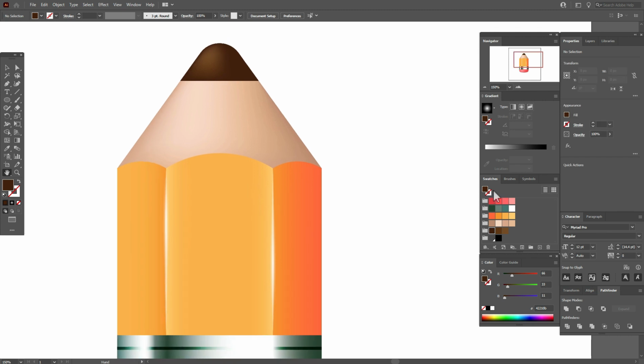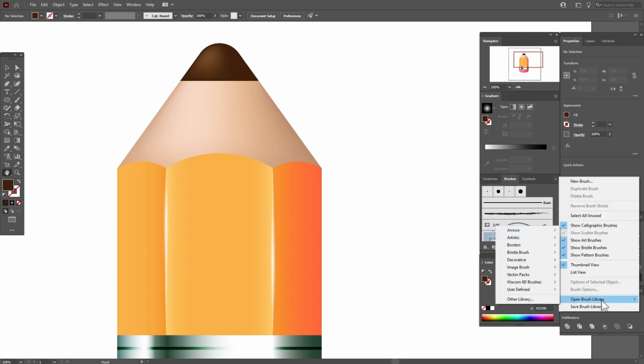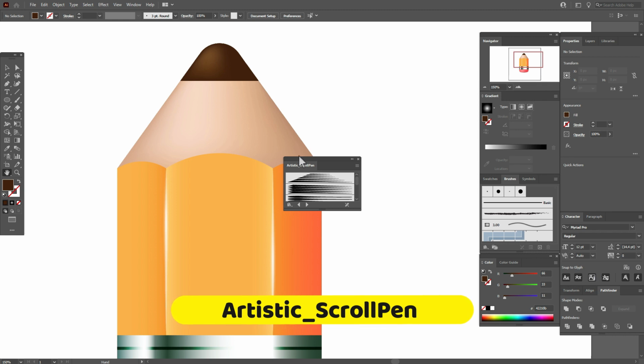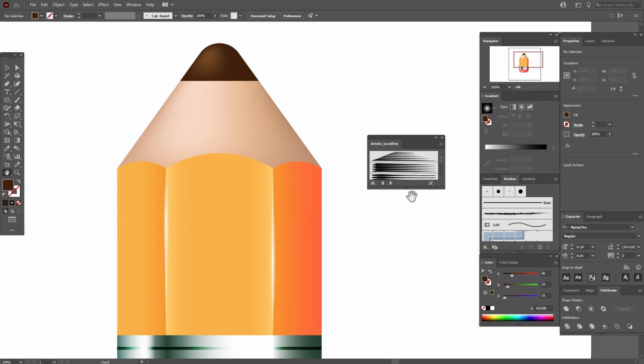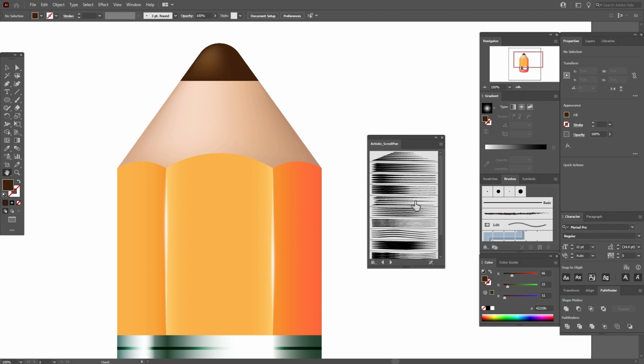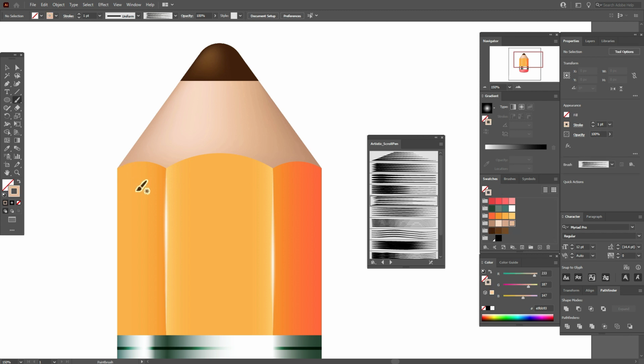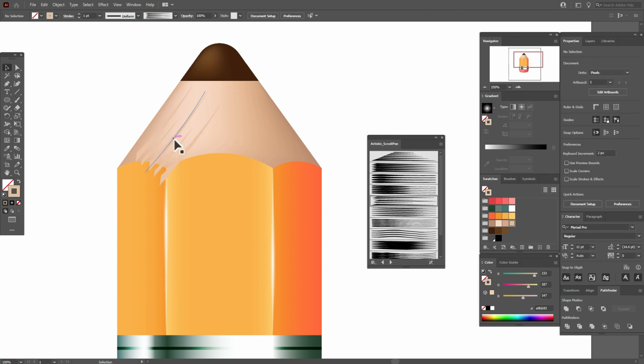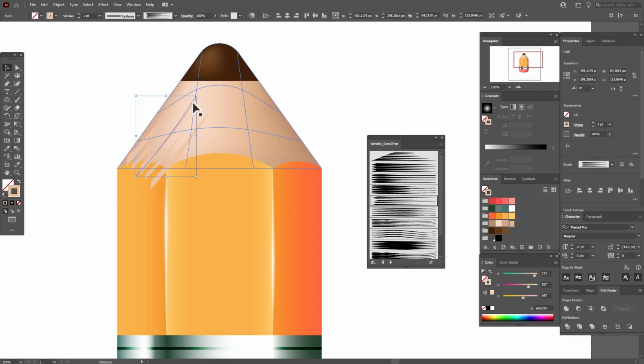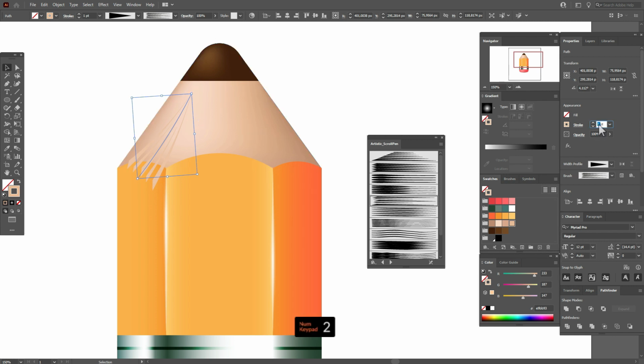Okay, now I want to add a simple wood texture on the pencil. Let's go to brushes, open brush library, artistic, and let's take this gallery, and let's look at the brushes. Let's take this one, and we need this light brown color in the stroke, and just draw here the first line, rotate it and move it like this. Let's change here form on this, and let's change the size on 2. Rotate it.